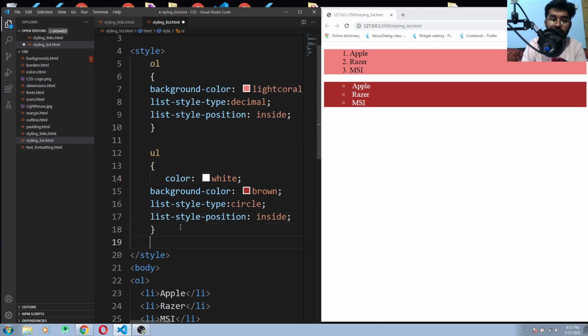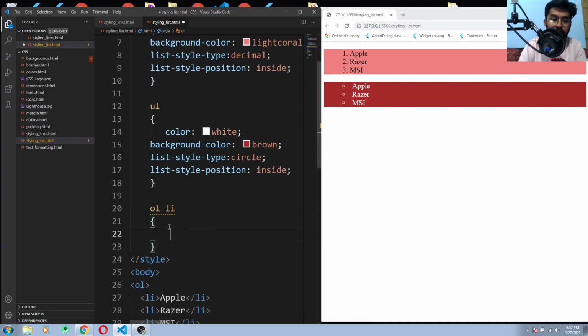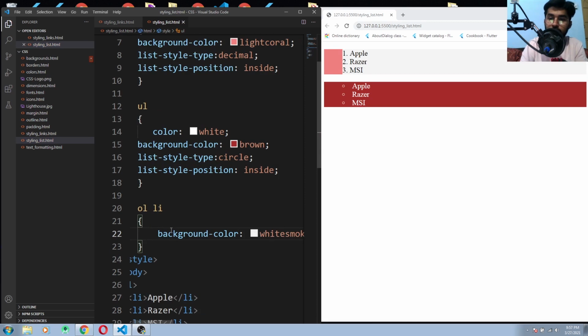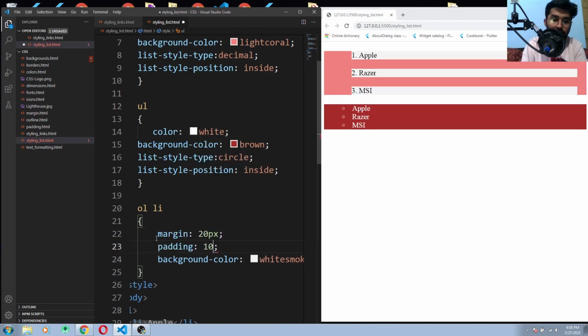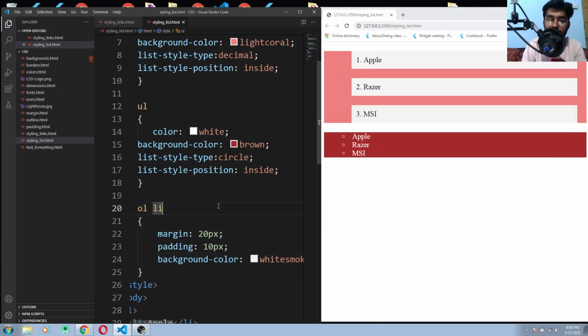You can also give styling specifically to the list element, and for that what you need to do is write OL li. This is how you can give styling to the list element specifically. I would like to use the background color white smoke, add some margins here, and I also have to add some padding, that would be 10px. So this is how you can style specifically the item of the list.